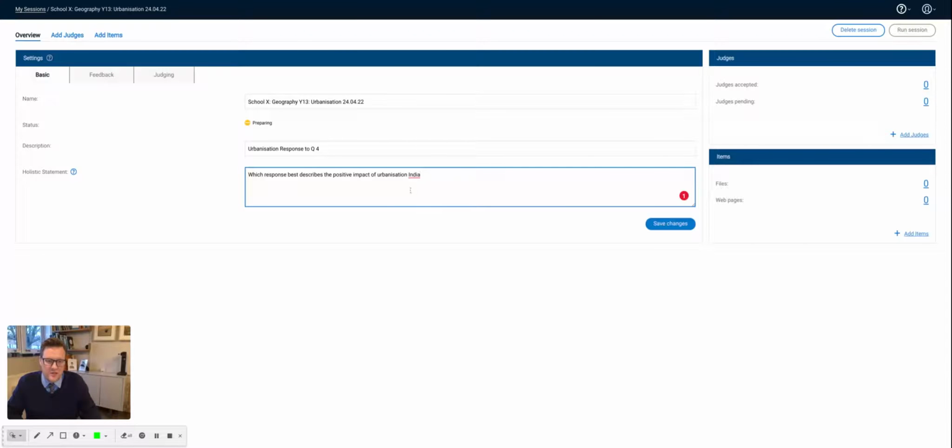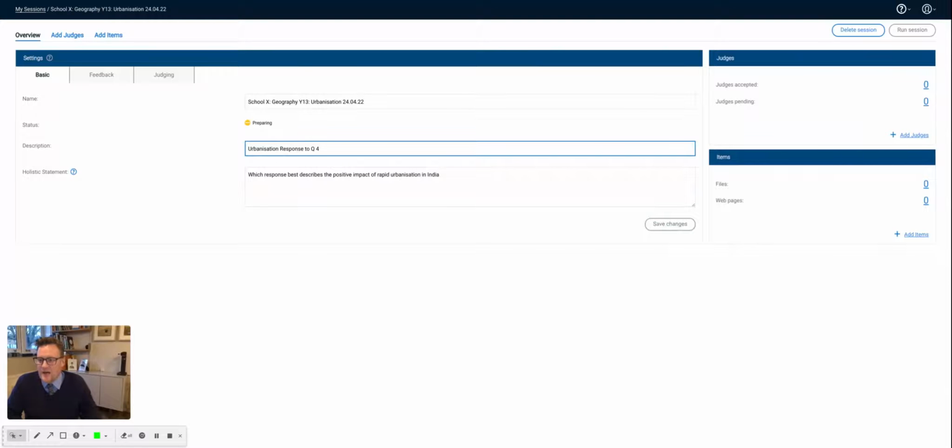And until we set the session running, we can make as many changes to this as possible at this stage. So I'm going to put of rapid urbanisation there, and just correct those up there, and then I can save my changes before I move on to anything else. If we want to go back at a later date and make some more changes, we can do that, and until we run the session we can keep making the changes all the way up to that point.